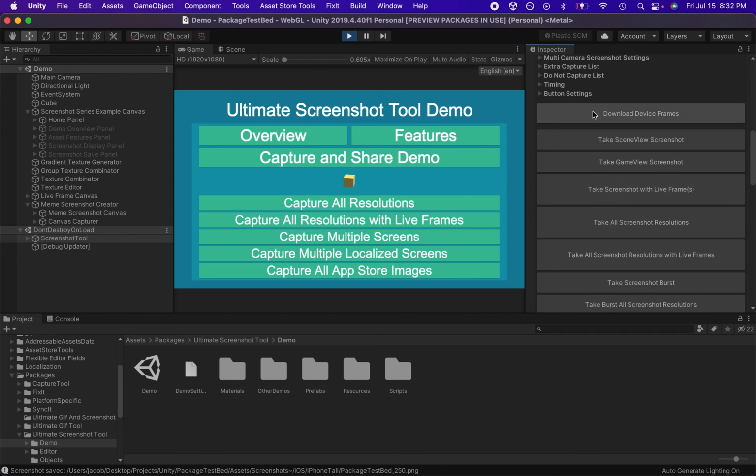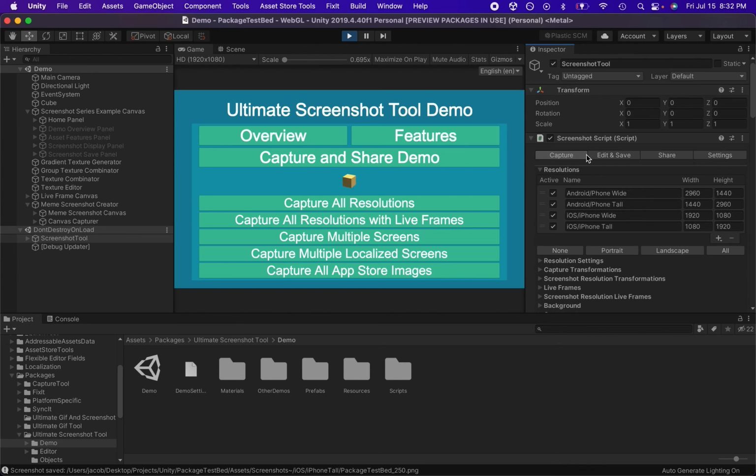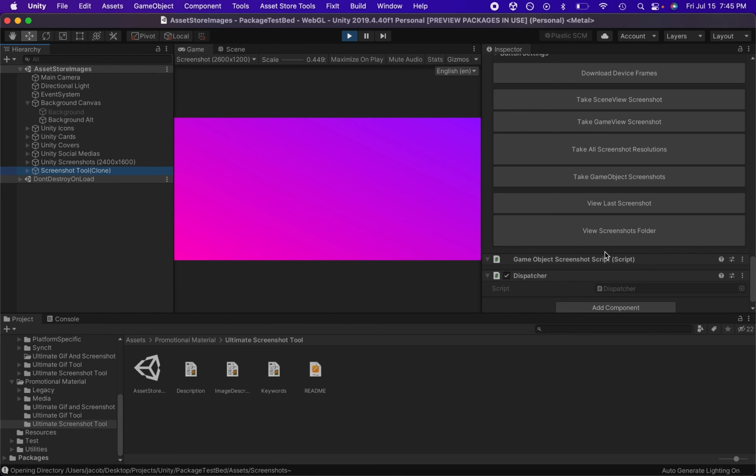And there we go. That's all we have to do to set up taking all of our App Store images at once. And that's just one of the amazing features of the Ultimate Screenshot tool. So, how did we do that?